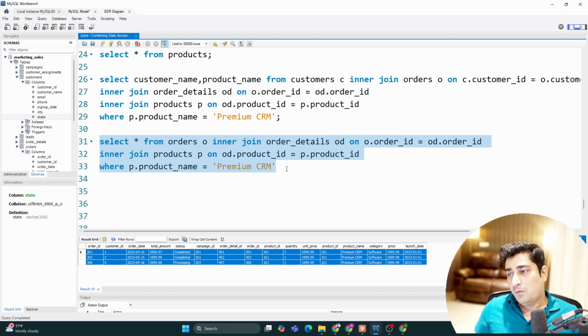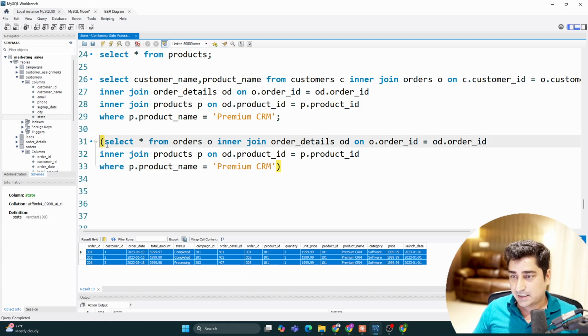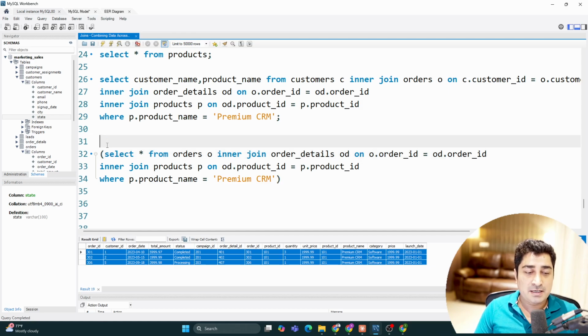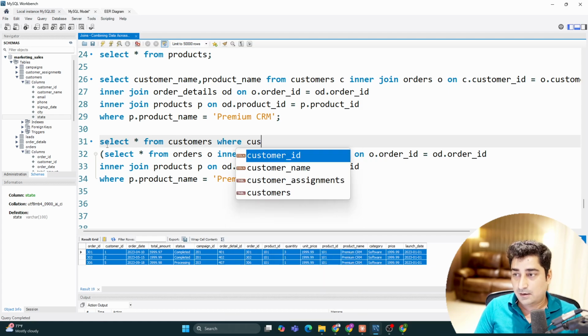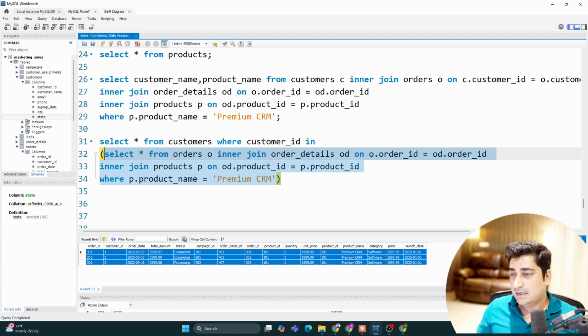Now what I can do is treat this as one of the tables, and on top of this I can write another query: select star from CUSTOMERS where customer ID in this one. Customer ID in this one. Now let's see the magic.